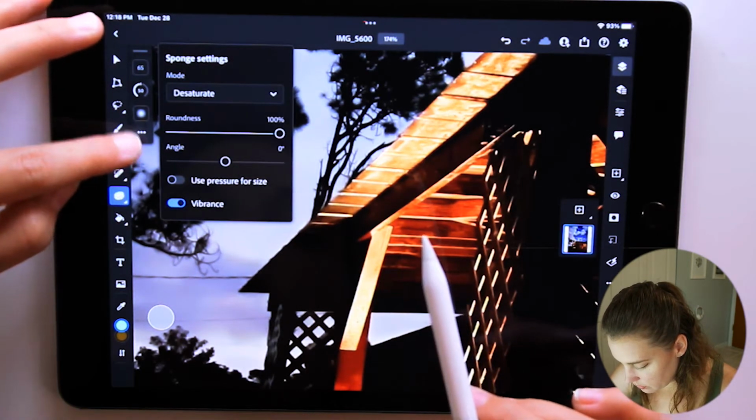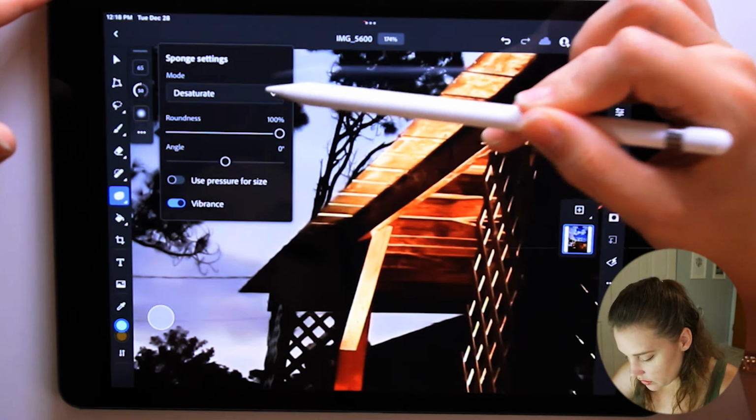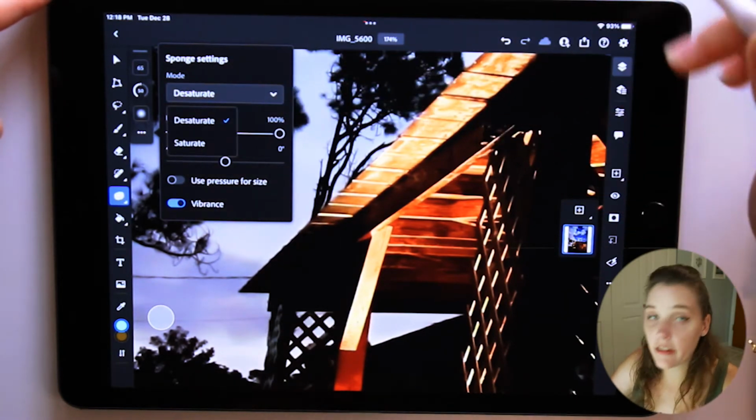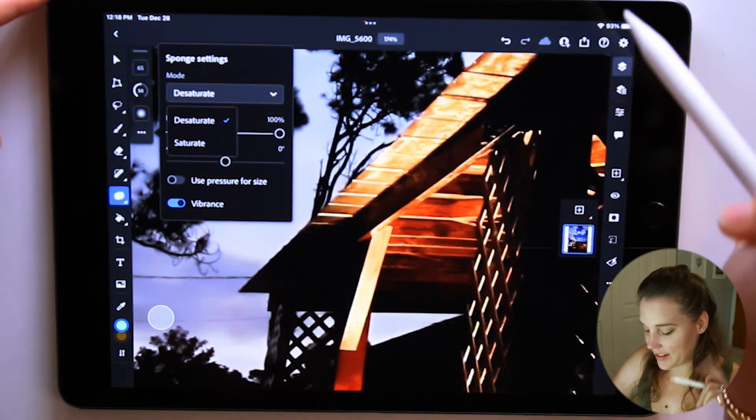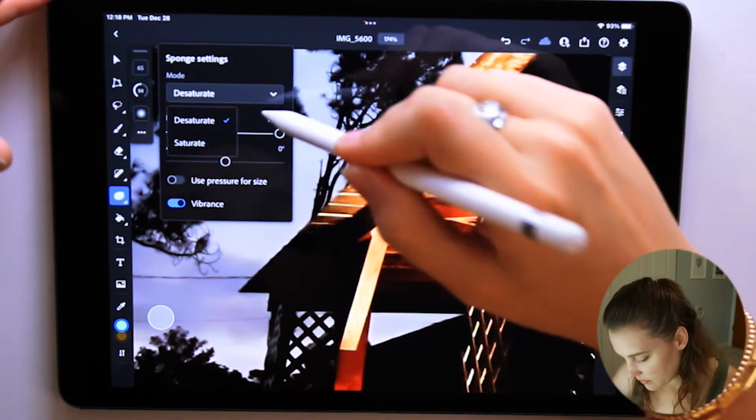Let's tap on these 3 dots over here. I'll just use my finger to tap on them. Ooh, mode desaturate. Okay. Saturate. Alrighty, here we go. We got it. Desaturate is taking away color, saturation is adding more. So that's good to know.